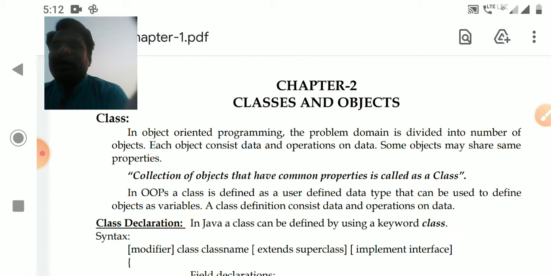Programming in Java. In previous videos we have completed chapter 1, now we are entering chapter 2. Chapter 2 is classes and objects.